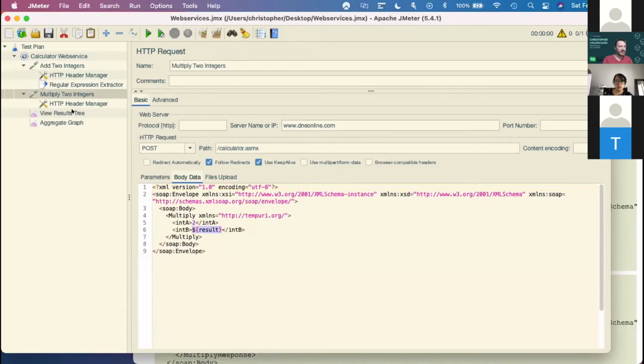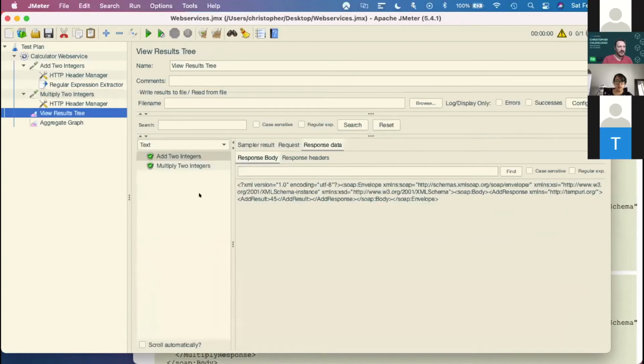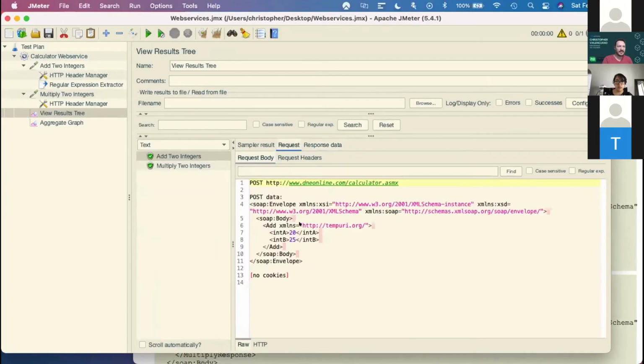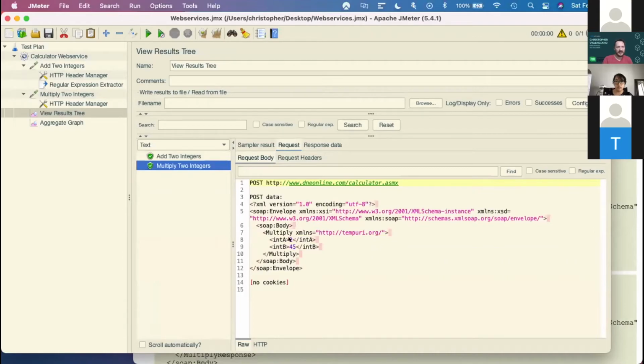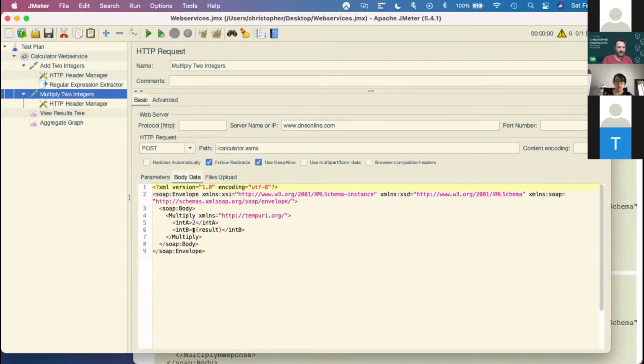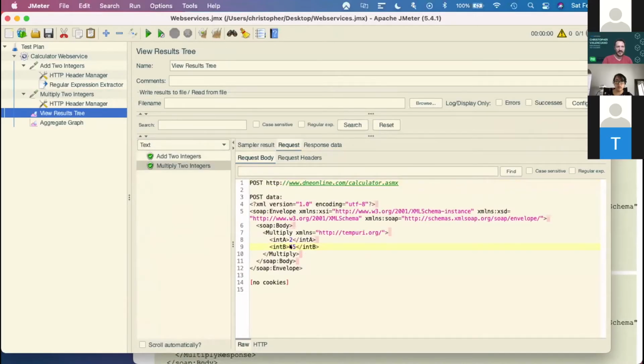If we look at this, when I executed that, and I go to our regular addition of 2 integers, I can see that my request is adding 20 and 25. But if I go to my multiplication request, I can see that it's using that 45 as the response from my addition that it gave me before. At this point, it's just taking that and replacing the variable that I input right here and using that instead.